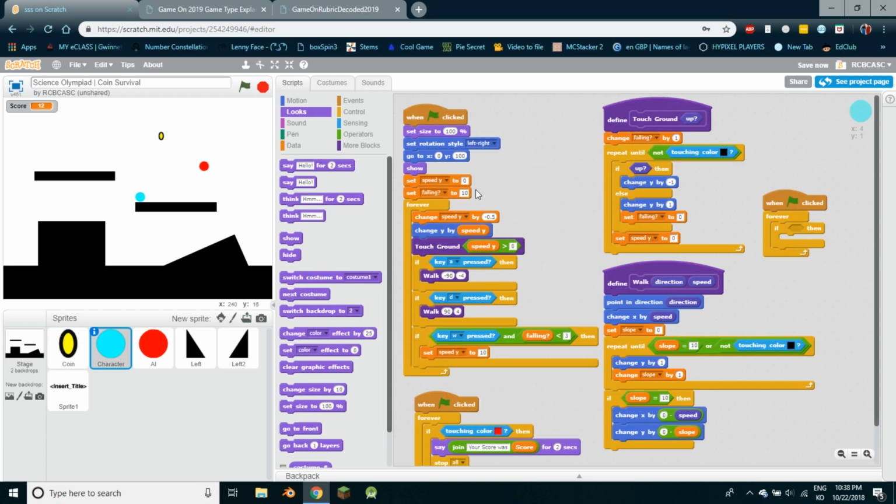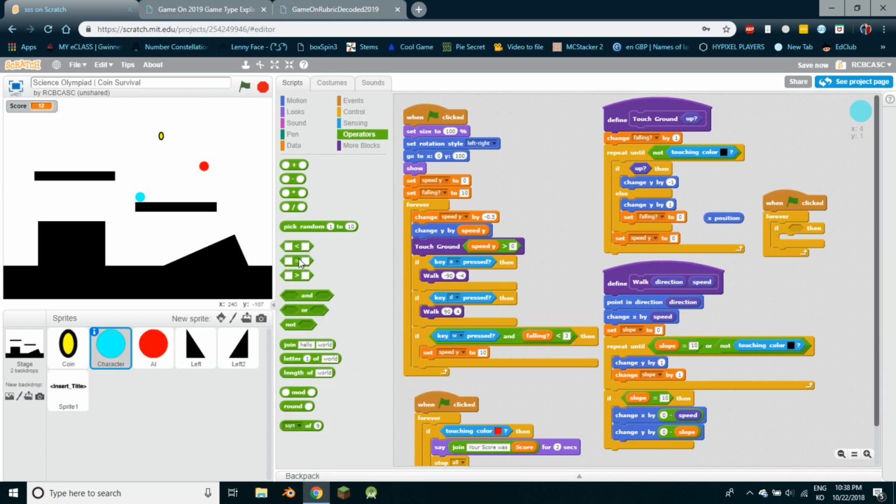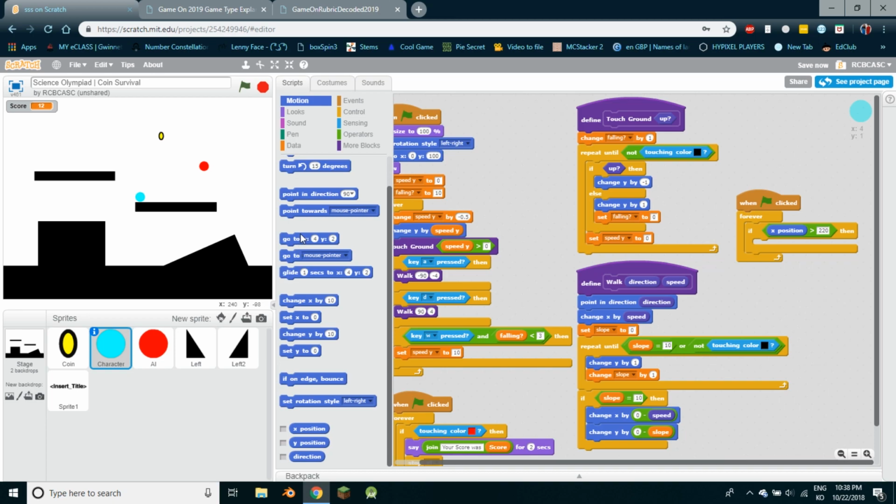So when this character's x position is greater than 220, then we want this backdrop to change. So we're going to set the x position. We don't want to change the y, because if they're jumping, we don't want to set that y position to be down here or up here or something.